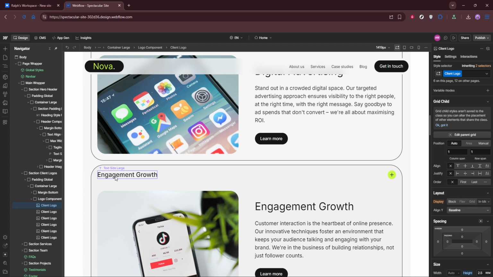As you work, preview your site and check each breakpoint, desktop, tablet, and both mobile sizes to ensure spacing and typography look great everywhere. When you're happy, publish to your staging domain to review the live version and share for feedback.